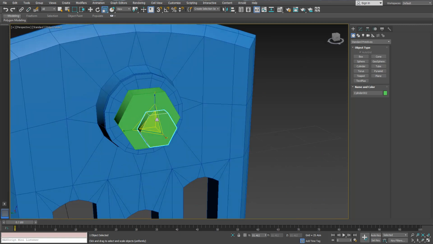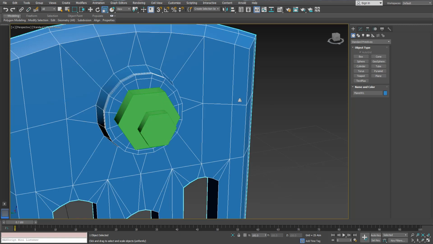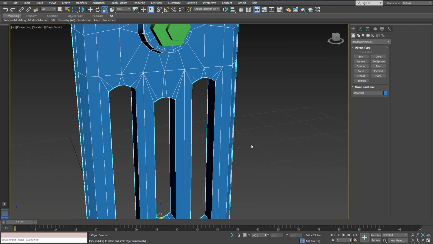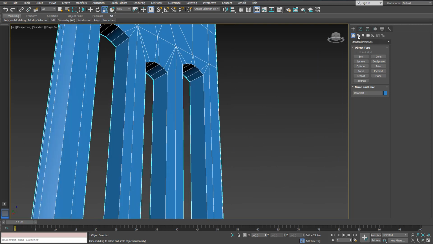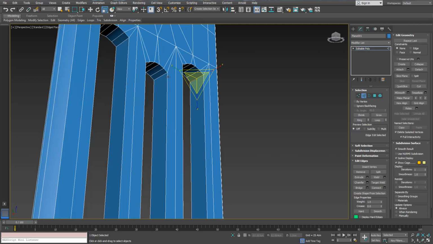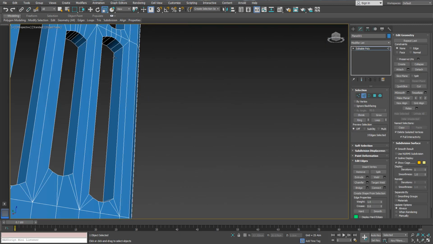As you can see, this is a copy of the cylinder we just created. It has actually 6 sides. This was done on purpose because these are going to be bolts, and this is their nature.